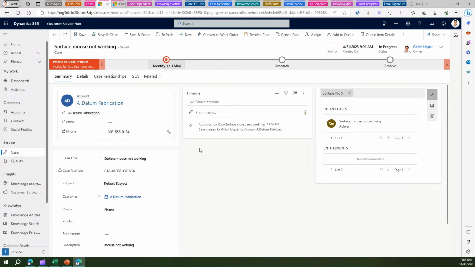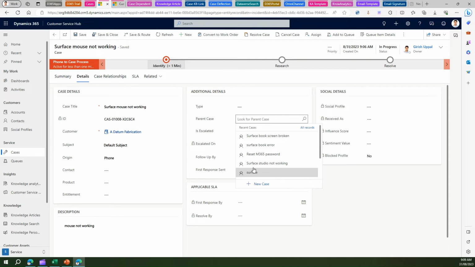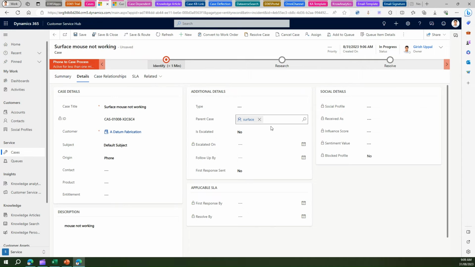Okay, now that's about cases. Let's go into the detail part of the cases. Now here I can check if this is somewhat related to a parent case. Okay, now look for parent cases. Now I can point this to, say, any of the previous records and say, hey, this is related to this parent case, and I can attach this as the parent case. Now this becomes a child case, and the parent case is the surface case.